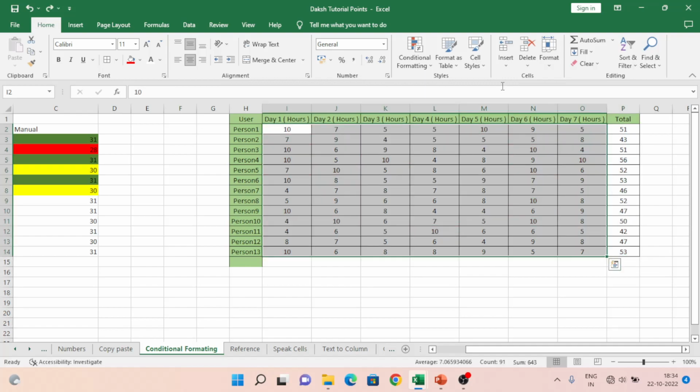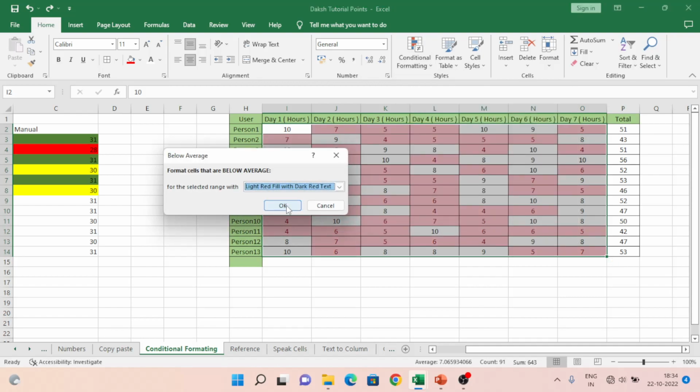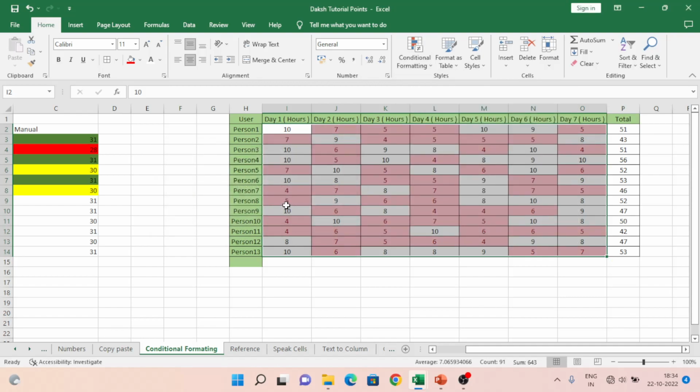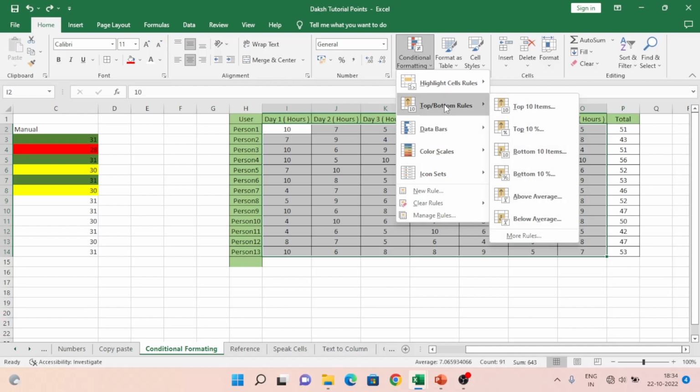Control Z. Then next, we have top, bottom 10 percentage, bottom 10 items, right? Below average. So if I click below average, those who are below average will get highlighted. Control Z, undo it. Then we have top and bottom rules, hope you are clear.